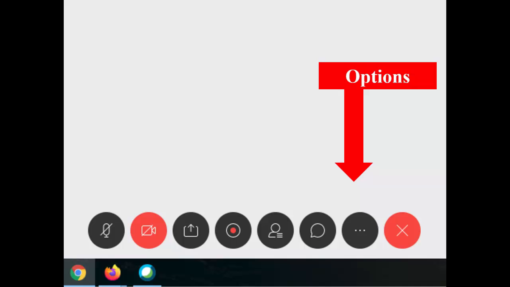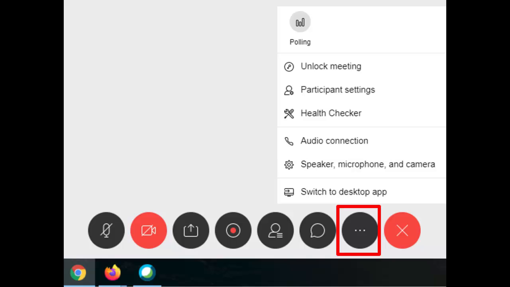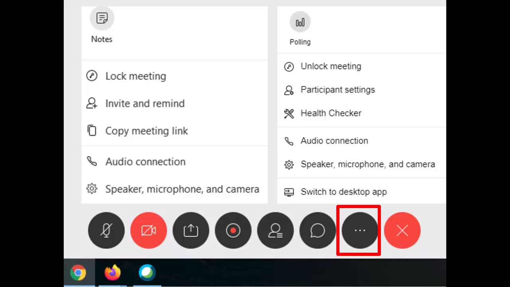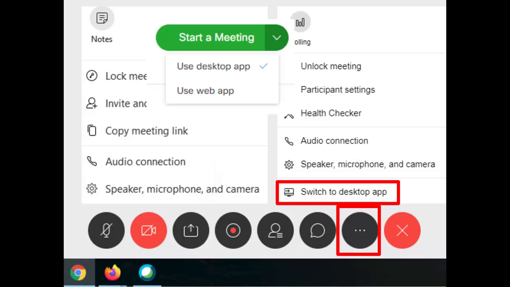Options. Okay, you got a lot of options here. If you click on options and your options don't look like this, that's because you are in the desktop app. There are two versions of WebEx. There's browser and desktop app. If you're in the desktop app, it looks like that. And if you want to switch back and forth, you can click on that, switch to desktop app. It's going to start by default. Now, my default is use desktop app, but I switched over to the web app to make this point here. But whichever one you prefer.